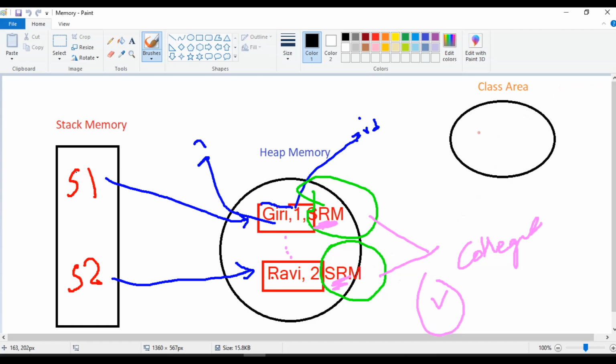If we create a static variable, it will be stored as a class variable, because static belongs to the class level. In the class area, SRM will be stored. If I use static, it will be stored here, so all the objects will refer to the same area. All the objects will refer to that class area. For that scenario we can go for static.